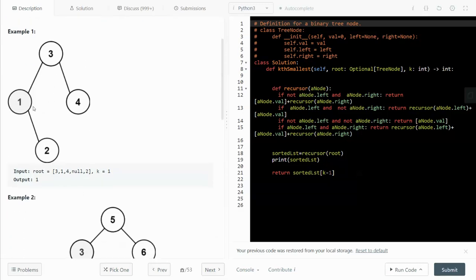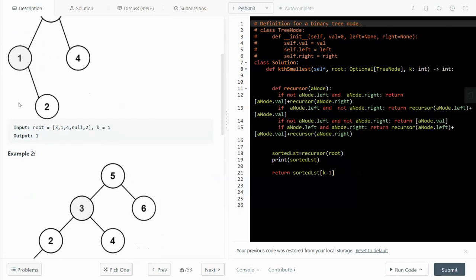And let's look at the binary search tree. It looks like this, and the numbers on the tree are sorted in a particular order. Everything on the left will be smaller than the root node, and everything on the right will be bigger than the root node. So 1 is smaller than 3, 4 is bigger than 3, and 2 is bigger than 1, right? In this example, we need to find the smallest number, which is 1. So we have to return this number.